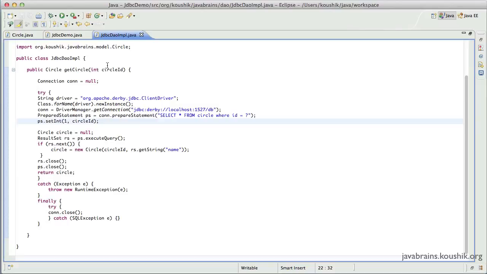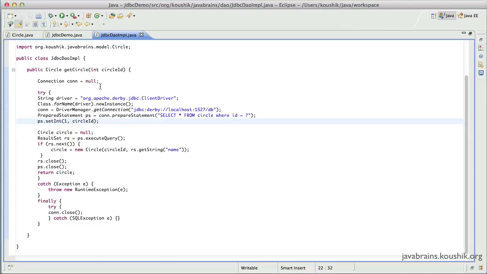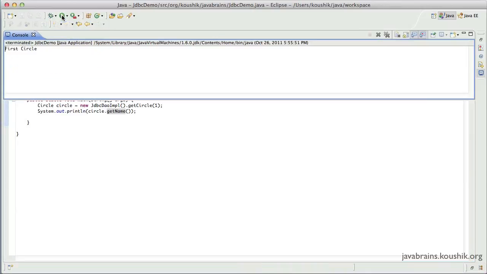So however, this is done. We're finally done, and now I will just run this code to make sure I'm getting the circle object over here. I'm just passing a value of 1, which is the primary key of the record that we just inserted in the previous tutorial. I should get the circle here by running this method, and then I'm printing out the circle.getName, which should be, I think, the first circle or something. That's the name that I gave in the previous tutorial. So let's run this. There you go, the first circle is printed.